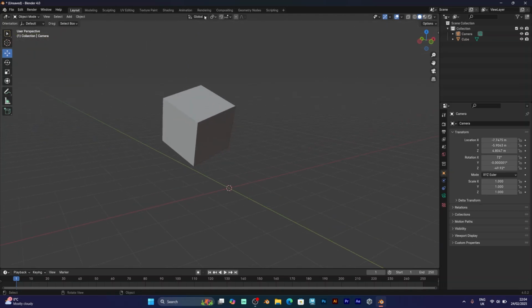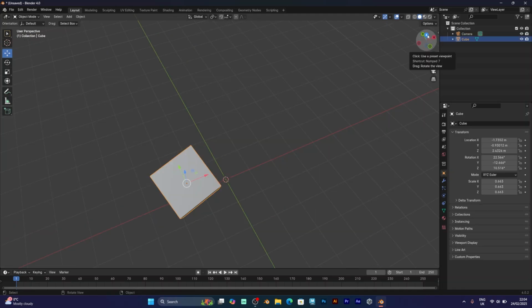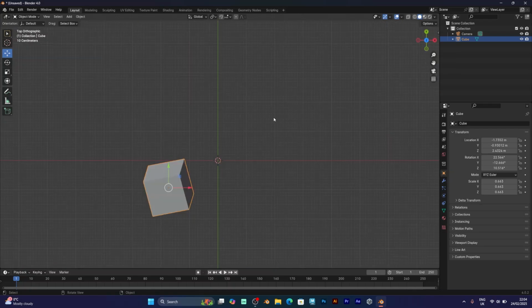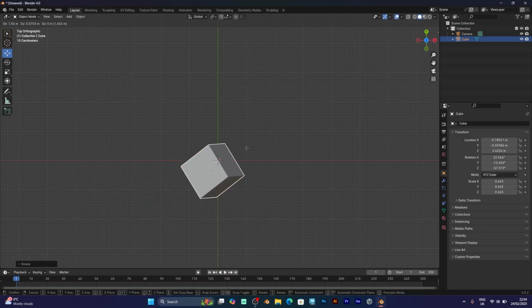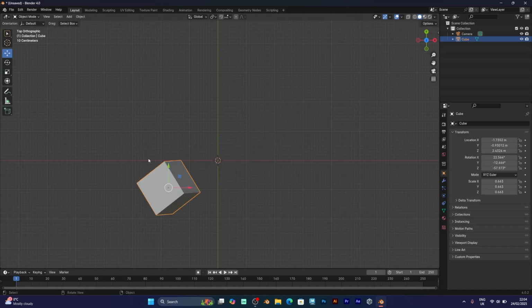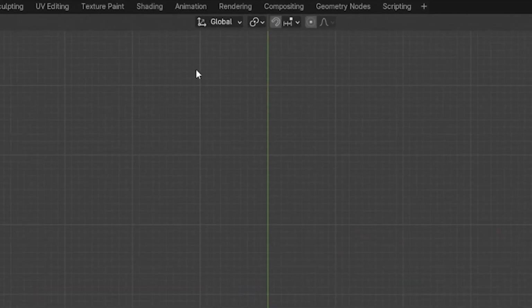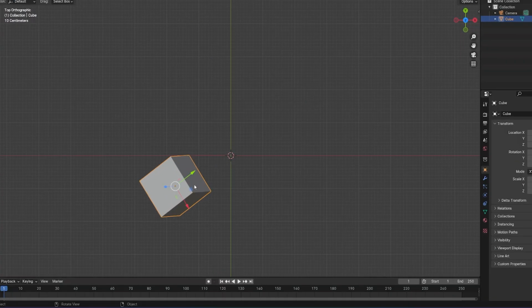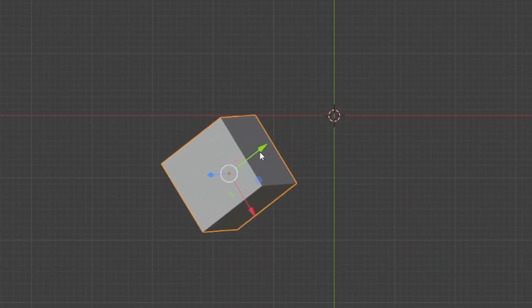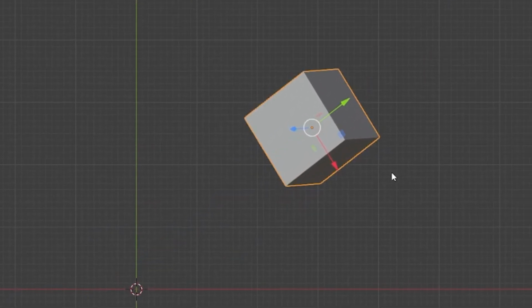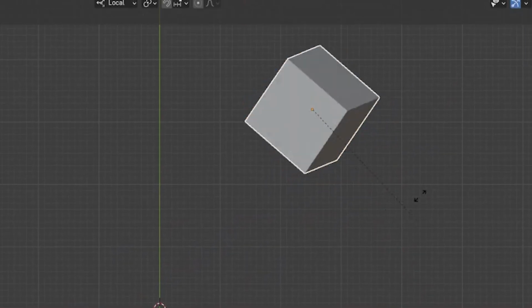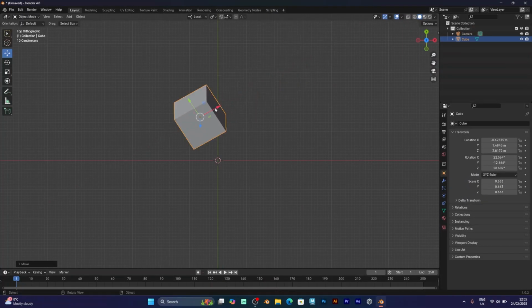Alright. Those are the transformation orientations. It is set to global. This is perfect if your rotation is 0. But if you rotate the cube and want to move it in some direction like this, you need to change global to local. And here's what changes. It changes to local orientation, and you can move it according to the angle of your cube. So, this is perfect if you have an object that is rotated.